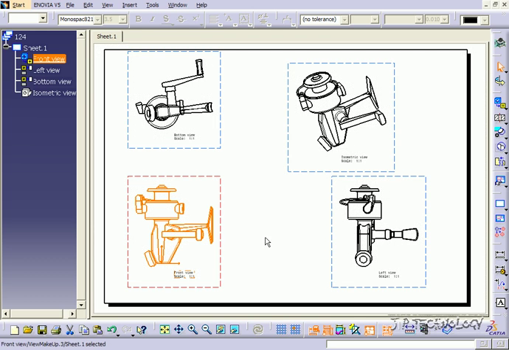Personally, I don't like any of the grids. I usually like to do everything freehand, so I turn all that stuff off.